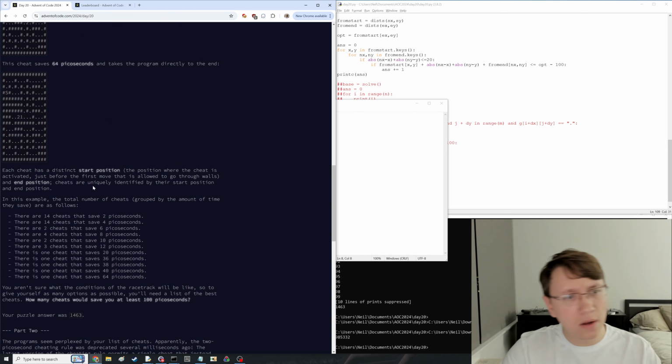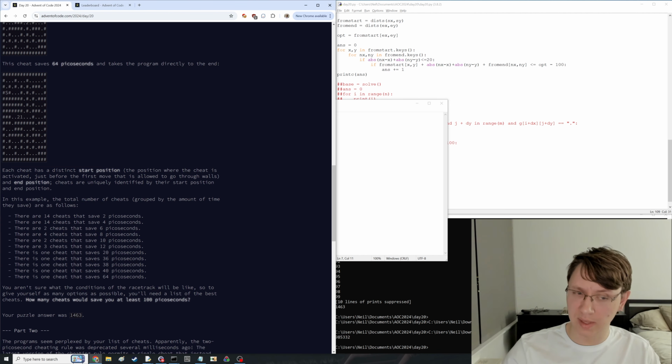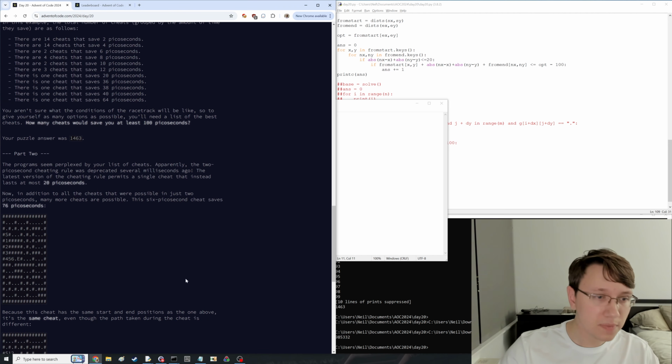Oh, no, it says uniquely identified by the start position and end position. So it's not vague at all. But what I did is not really quite right, I think. Maybe. That's a little surprising. Yeah. I wonder if that was true of everyone's input or not. Well, anyways, I think part 2 is kind of interesting, so I'll talk about part 2.